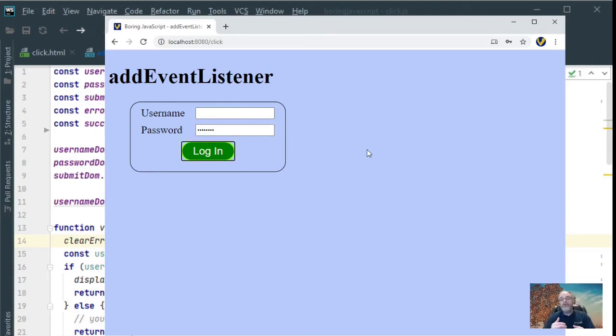So that's a way you can use the change event to do some online validations with the username and password, and the click event to also do validations and to send the user wherever you want to. But there is a problem with this.